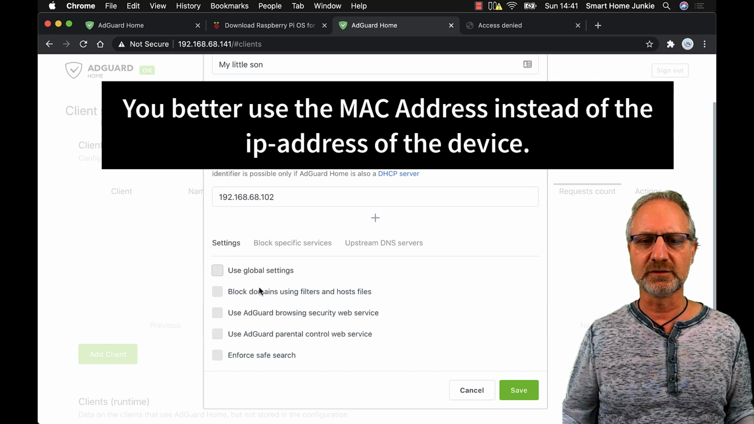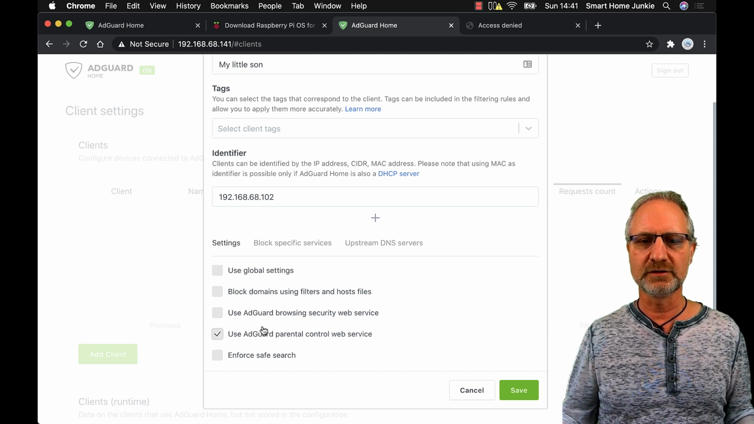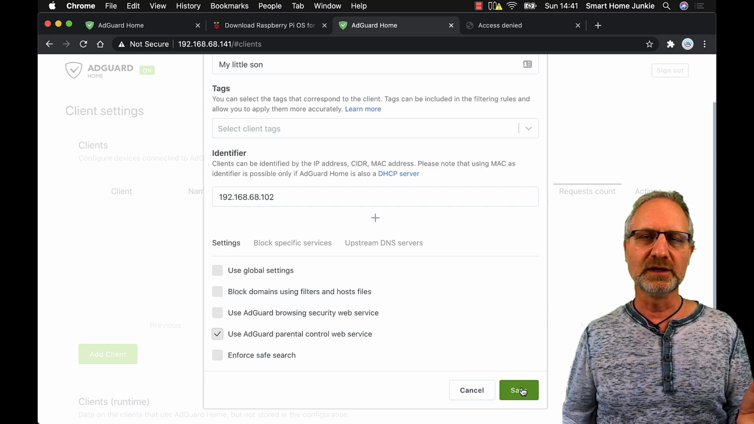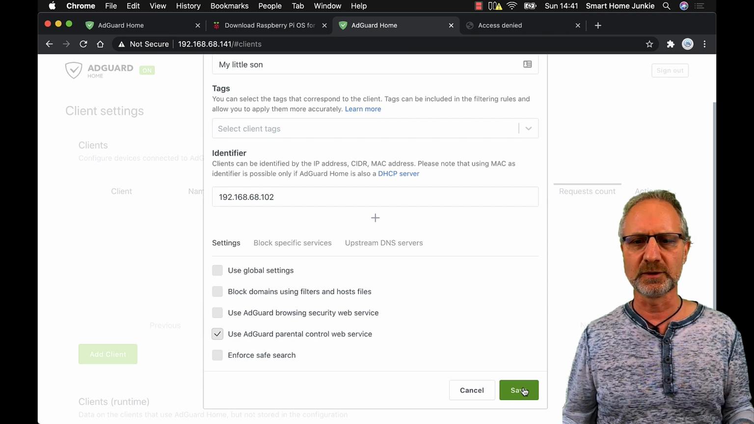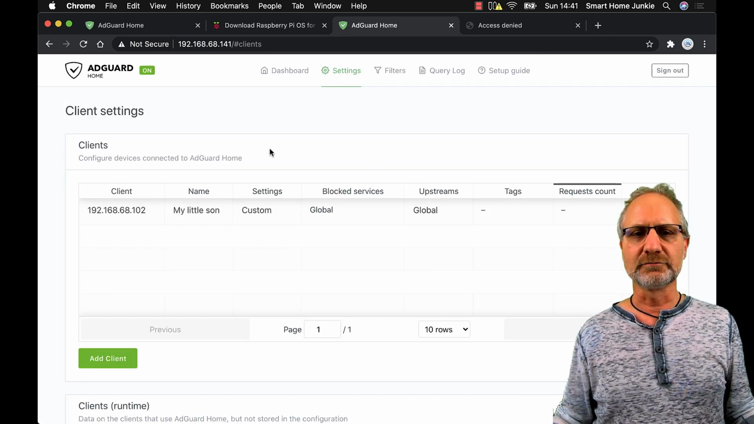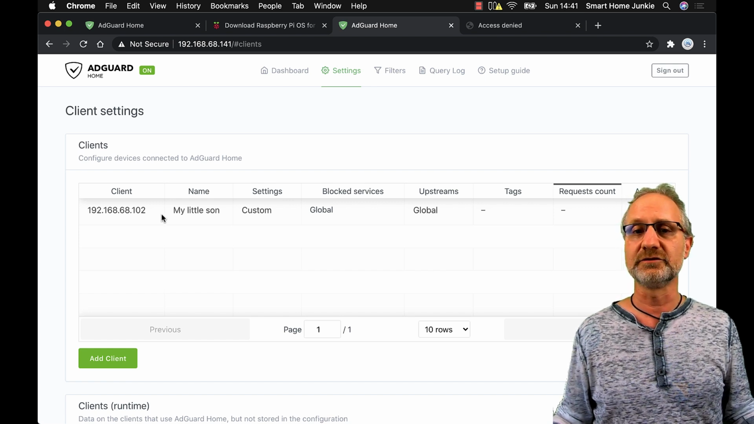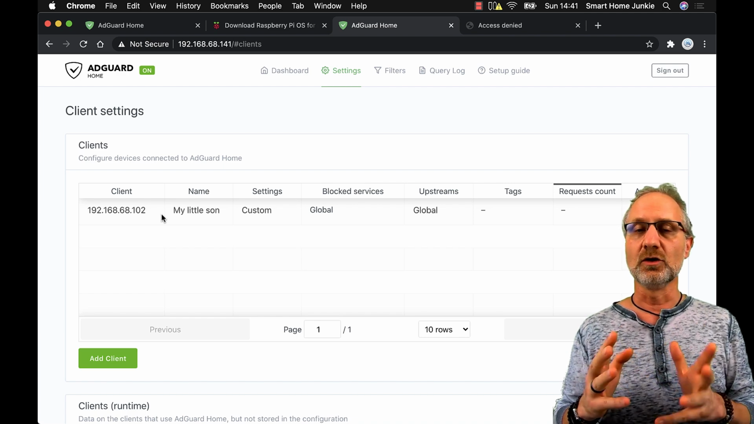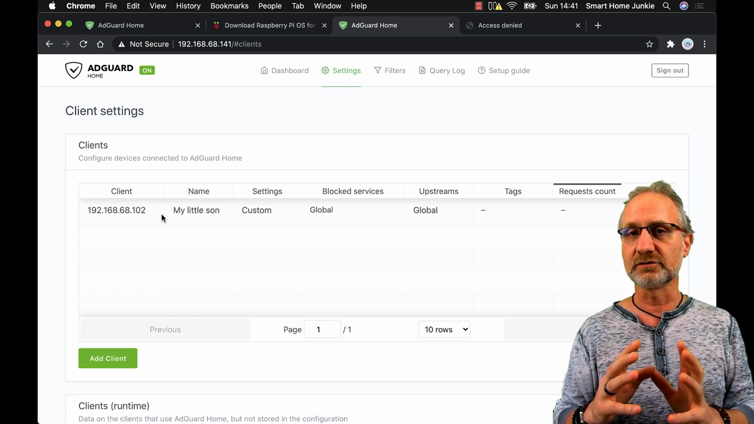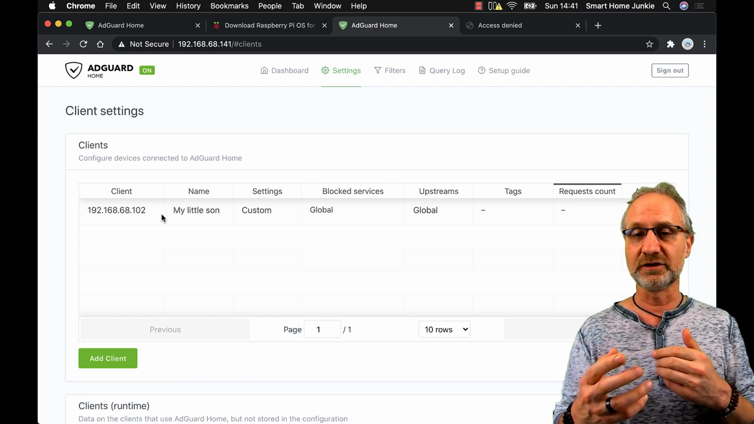Then I can change the settings. So I'm saying do not use the global settings, but use for this specific IP address the Adguard Parental Control Web Service. Normally you would use the MAC address, but as I told you, look that up on the internet, it's a different topic. So if I save this, now Adguard is configured so that my son cannot see adult sites because his device has been blocked, and other devices are not blocked in the system. And this way you can define multiple devices that cannot see certain sites. Normally you would use the MAC address, but you also can use the IP address as long as you make it static, just as I told you before how to do it with Raspberry Pi. For other devices it works the same.